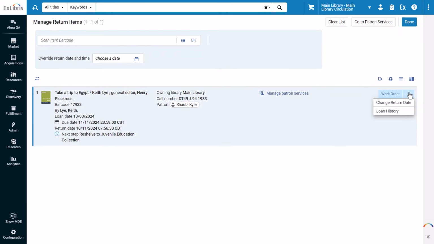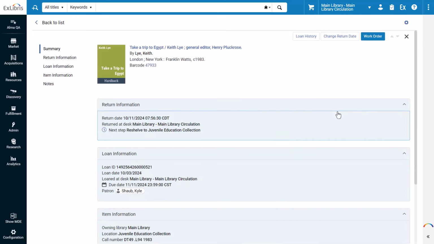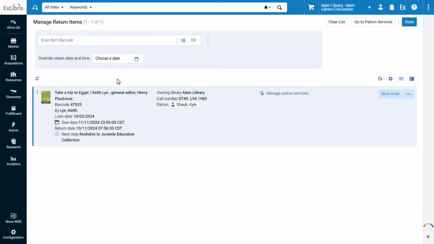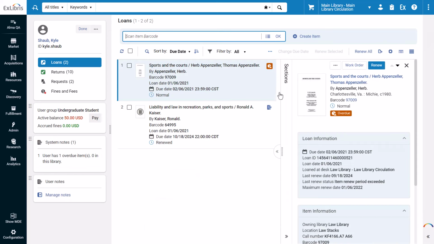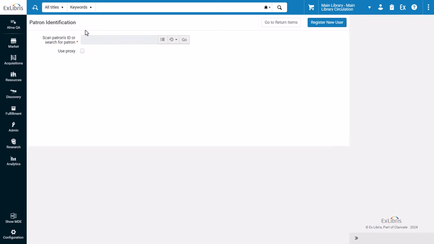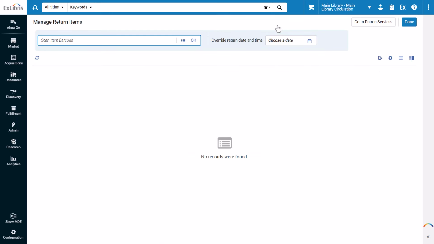In the Row Action menu, there are also options to change return date and view the loan history of the item. When you click on an item, an information drawer will open with easy-to-navigate sections, including a summary of the item, return information, loan information, item information, and notes. Click the Back to List arrow to go back to your list of returned items. The Manage Patron Services link will take you to the patron's current loans list. However, please note that when you click this, you will be navigated away from the returns page. When you return, your list of returns will be cleared.